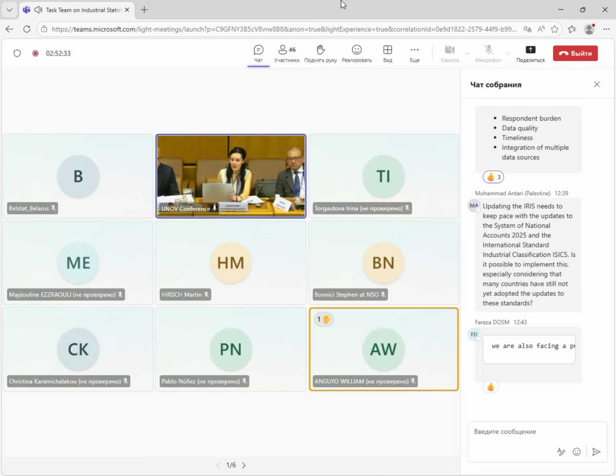Okay, I see the flag of Georgia. Gogita, please.